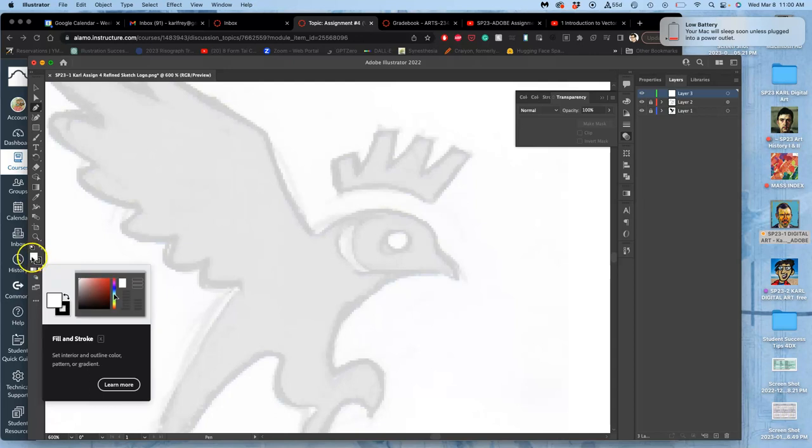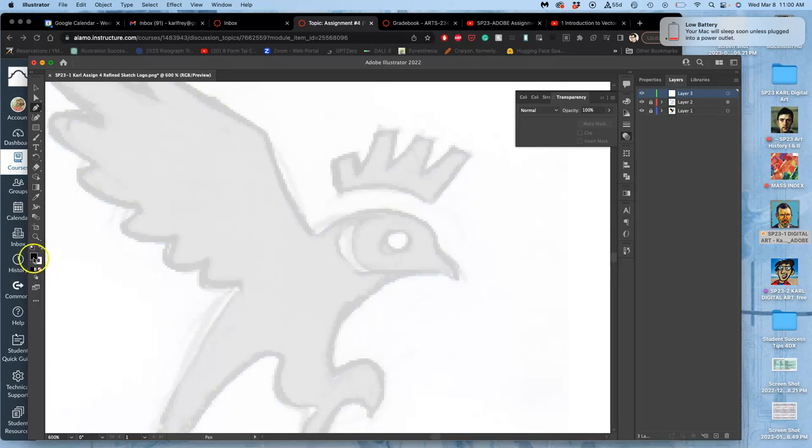So right now, the default is a white shape fill and a black stroke border. I'm going to swap those, so it's a black fill and a white border, and then I'm going to click on the white border and then click on this red line that basically says no stroke, no border around it. I just want black shapes.